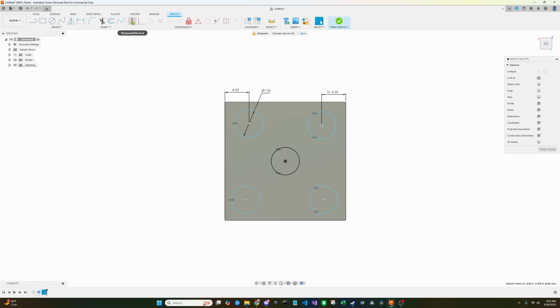Rather than putting a whole bunch of dimensions on here, we can also use constraints like horizontal and vertical to lock these in the same position. And you can see that symbol, it's saying that it's locked horizontally with the other circle. So as I move them up and down, they move together. I can also do the same thing to lock this circle in. So let's lock that vertically with this one.